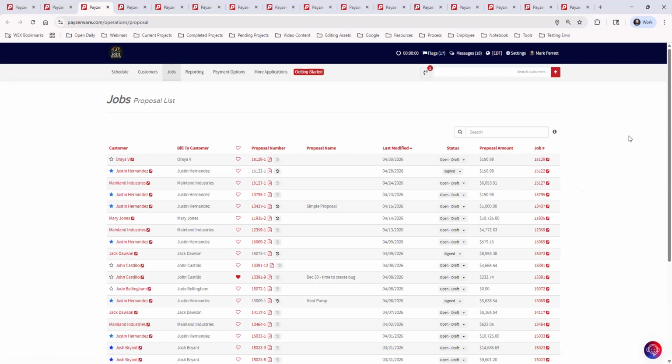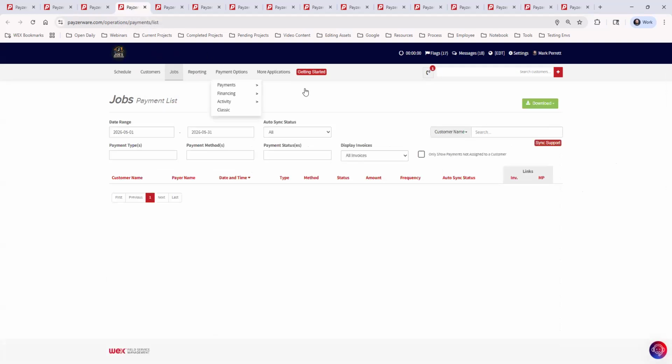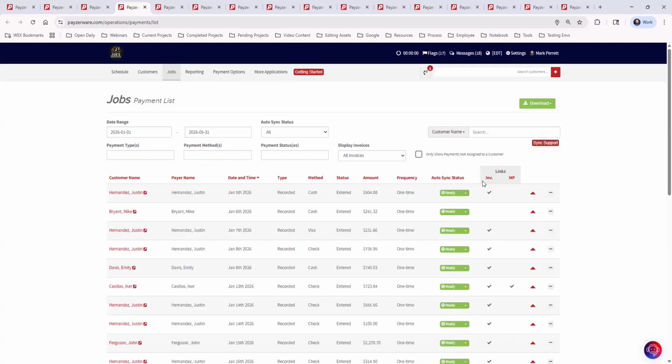Next, let's look at the payment list. And the payment list, let's go ahead and set our date back to the beginning of the year. And there we go. This will show you a big list of all your payments in your system. You can search by date range, by payment type, payment method. Maybe you want to see all of your payments made by check from last week if you're searching for something. Payment status. Are there any payments that are pending?